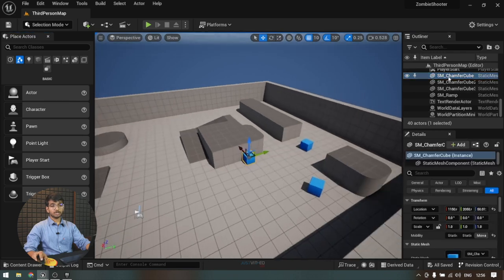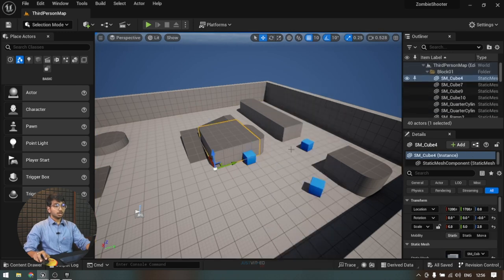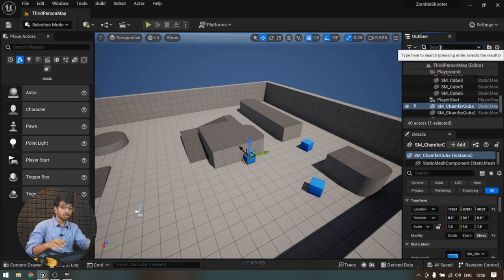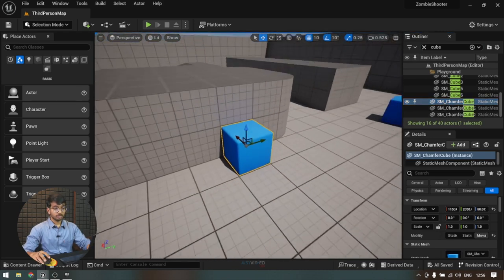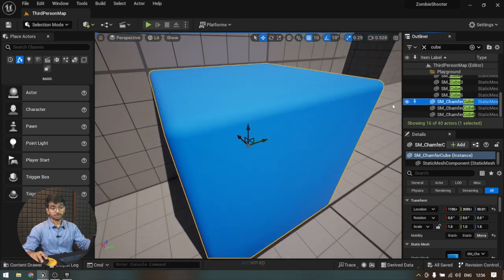As you can see, I have clicked it here, and my cube is selected. So this contains everything that is placed in the level. If you forgot what you have placed in the level, you can just search it here. Like I'll search for cube, and I can select it from here. And if you press F on it, it will focus on it. And you can also double click on it to focus. It's very simple.